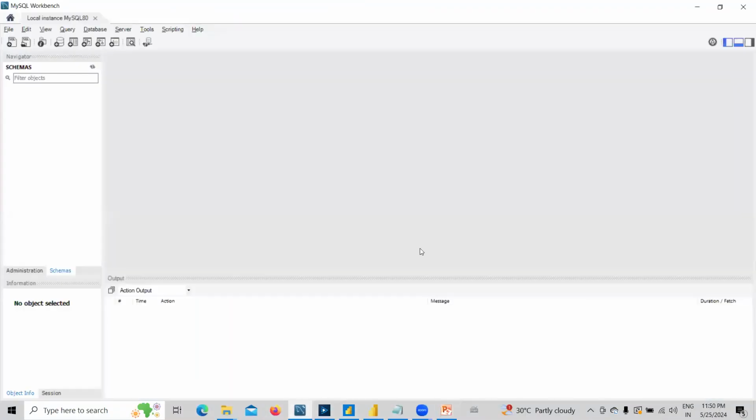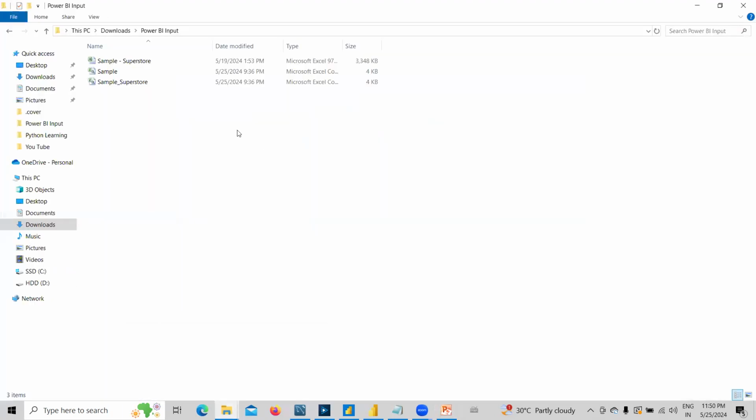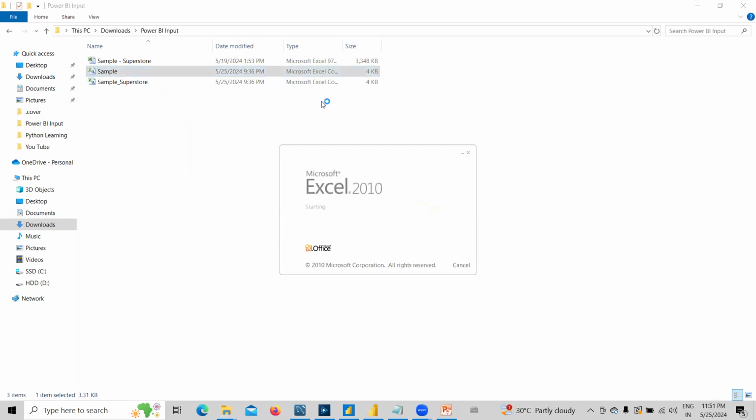I'll quickly move on to my MySQL application. So this is MySQL. Here I wanted to import the CSV file. What I will do is show you what sample file we are trying to import into MySQL.